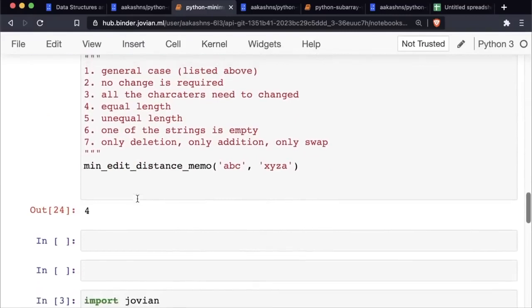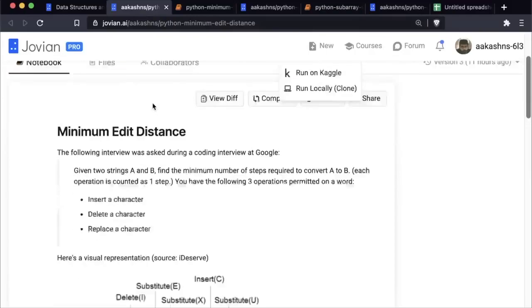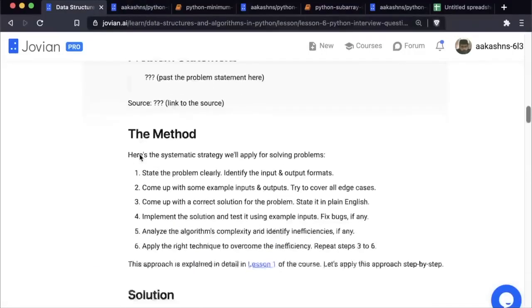All right. So with that, we have covered 2 common interview questions, and you can keep going. So the idea here is to just apply the method. Remember the method, the problem solving template that we've covered.